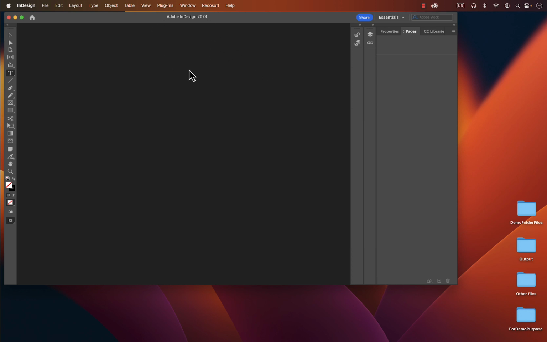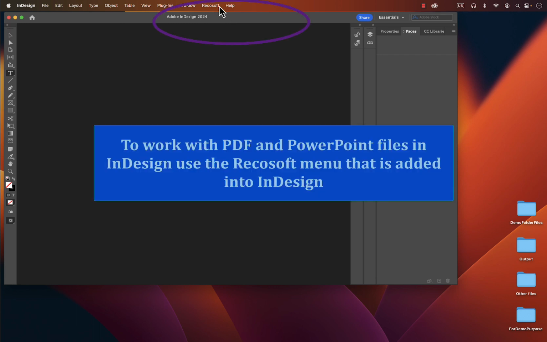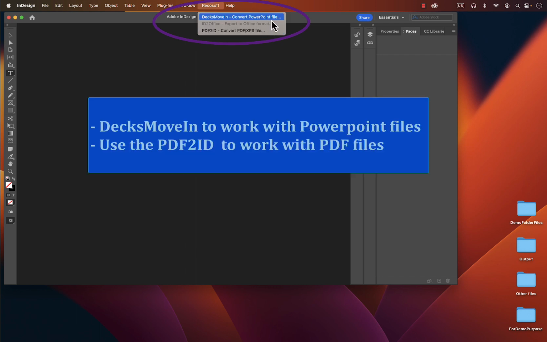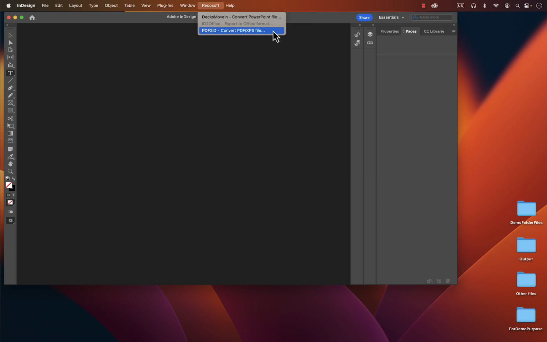Here we have Adobe InDesign 2024 running, and we need to natively work with PDF and PowerPoint files in it. The trick is to use the Recosoft menu that is added into Adobe InDesign and use either the DecksMoveIn convert PowerPoint file or PDF2ID convert PDF XPS file. So use the DecksMoveIn command to work with PowerPoint files in InDesign. Then to manipulate a PDF, use the PDF2ID command. Let's see both of these in action.